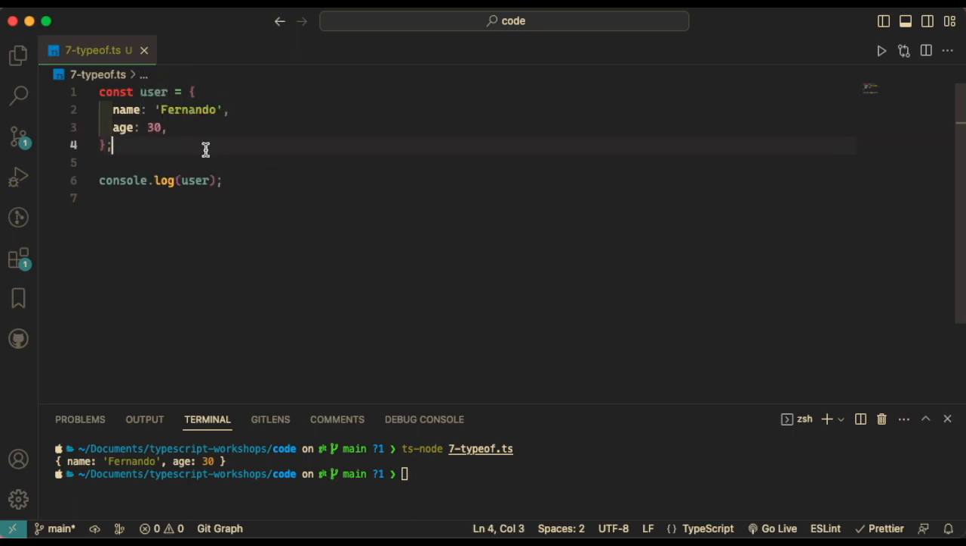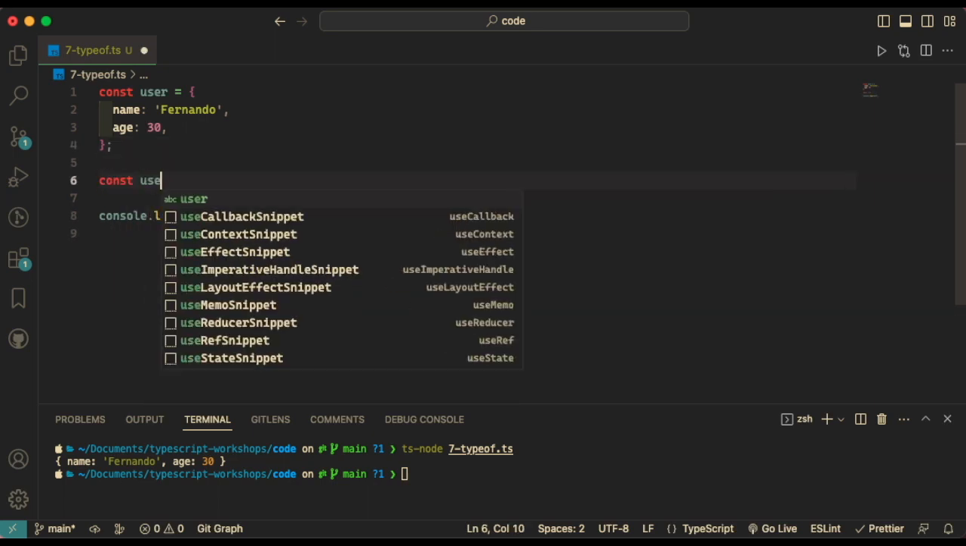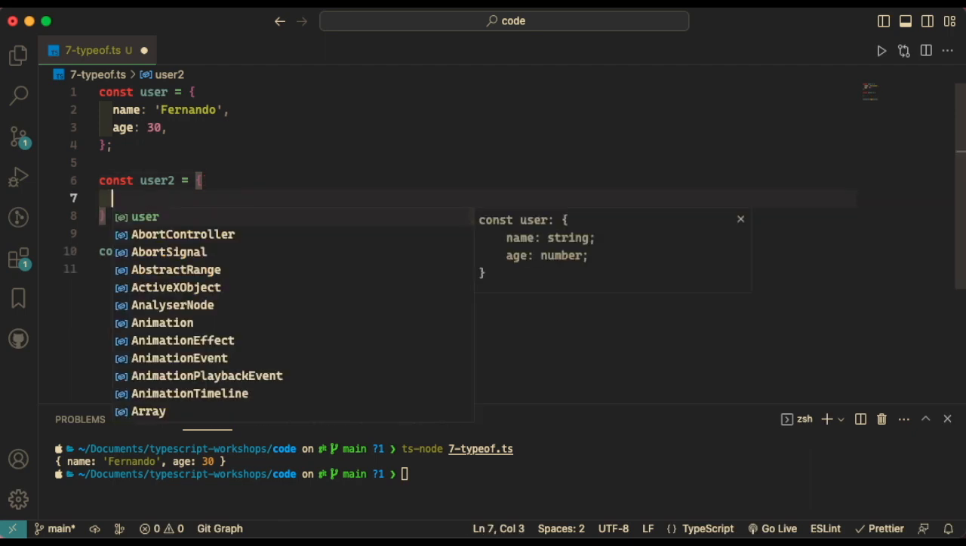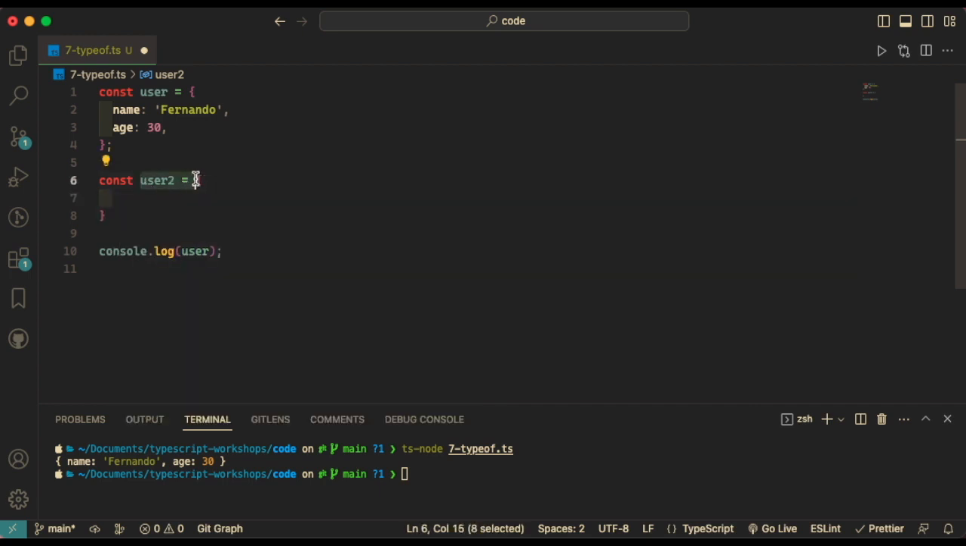Let's say that we want to create a new user object. So I put const user2 is an object. And if I try to get autocompletion here, we'll see that we're not getting the name and age here, because this user2 object has nothing to do with the one defined here before. And we don't have any type assigned to it, so we're not getting autocompletion.